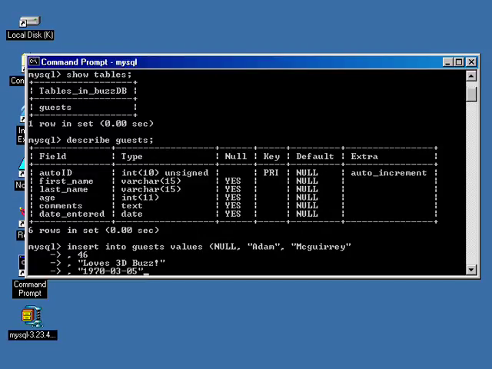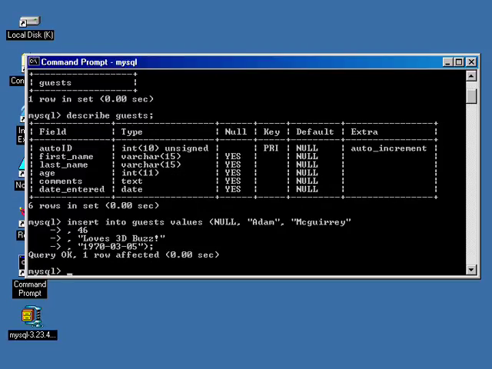All right, so let's take a look at what we've got going on right here. We'll finish that, and before hitting enter, we've got insert into, and then our table name, which is guests. Values is another part of the command that you have to use. Then inside parentheses, with an open parenthesis and an ending parenthesis at the very end, we have the data laid out the exact way that it's specified inside our table. So we've got null for auto ID, Adam for first name, McGuire for last name, 46 for age, loves 3D Buzz for comments, and our date for date entered. Then we've got our closing parenthesis and terminator. We'll press enter, and we've got Query OK.